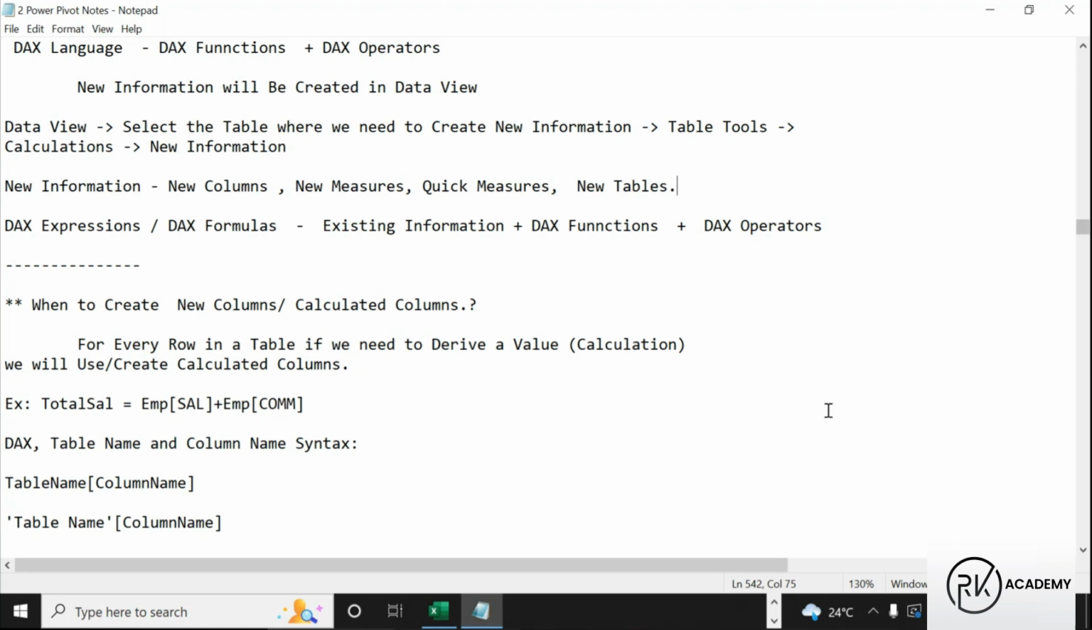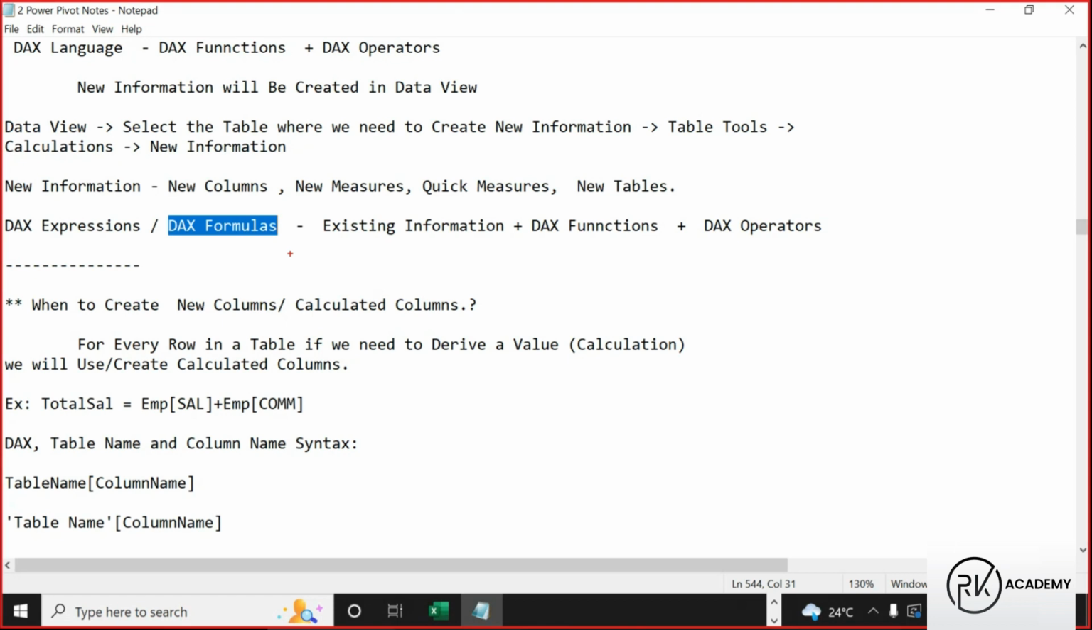Perfect. Then after, DAX expressions or DAX formulas. What do they contain? Existing information, already readily available data in columns, then DAX functions and DAX operators. Under DAX expressions or DAX formulas, we are going to have these 3 options, guys. What is the existing information? What is the DAX function? What are the DAX operators I used?